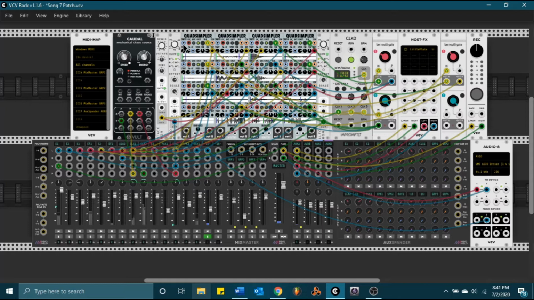Then you need your clock, so I used Clocked over here as my main clock. What's cool about it is that you have a pulse, but then with these three dials, you can have three separate clock pulses that are either multiplying or dividing the BPM that you set it to, which is great. And then all these outputs go to, to give even more randomness and chance, these Bernoulli gates right here.